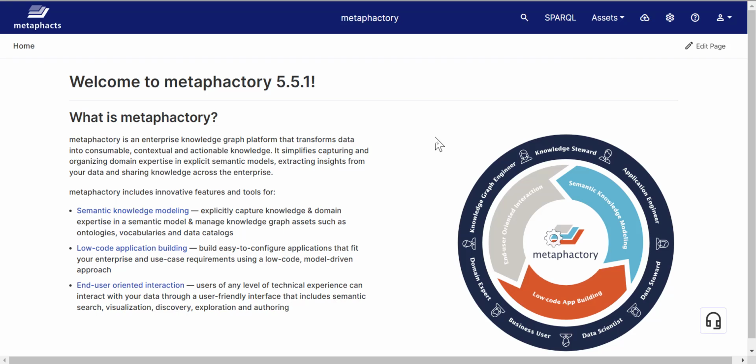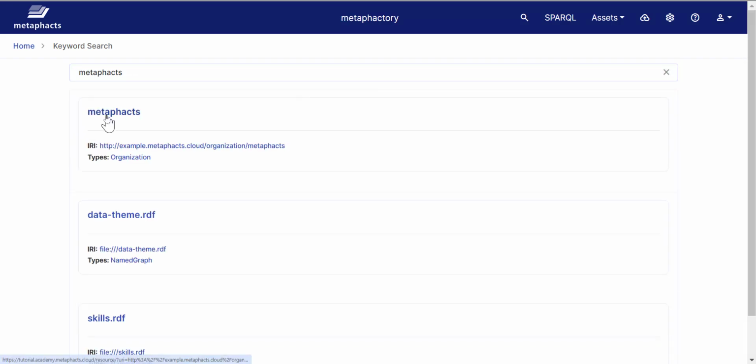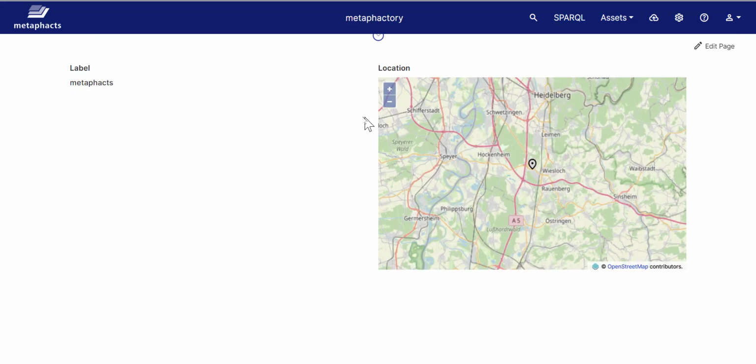We'll use the quick search that comes with Metafactory out of the box and search for metafacts. When we click on metafacts, a default page used to render all instances of type organization opens up. Here we can see all the information available about metafacts, the label, and a map showing the location.